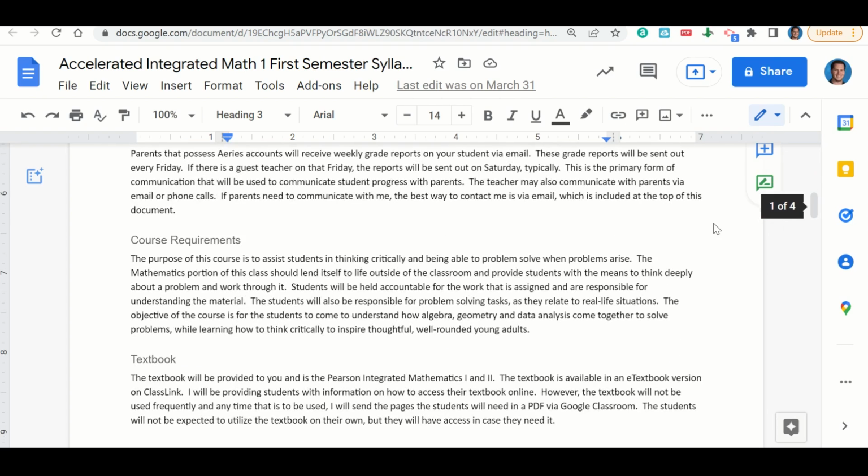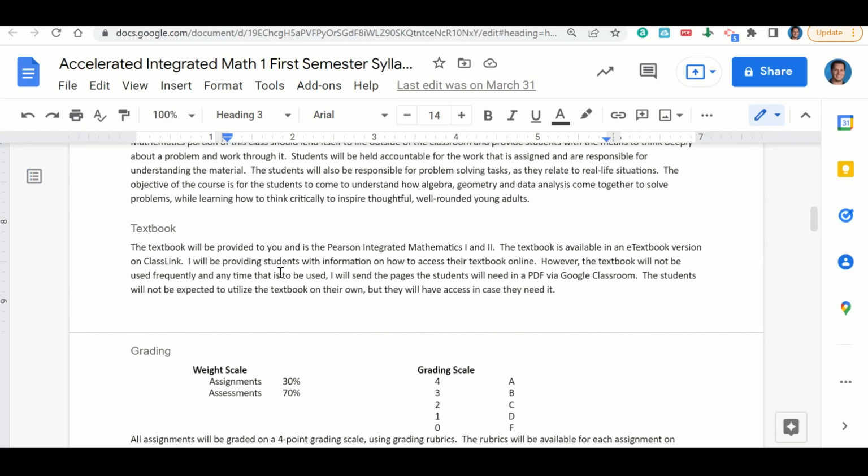Course requirements. It is required of you that you come to class every day, you do your work, and that you are an active learner, meaning that you stay engaged in what we are doing. Textbook. The textbook is available to you via Google Classroom. We will not be giving out actual physical textbooks. You can access the textbook anytime using Google Classroom. However, we will not be using the textbook for this class. So everything that we do will be available to you on Google Classroom. So you can access the notes, you can access the assignments. Everything will be done using digital resources rather than the textbook.